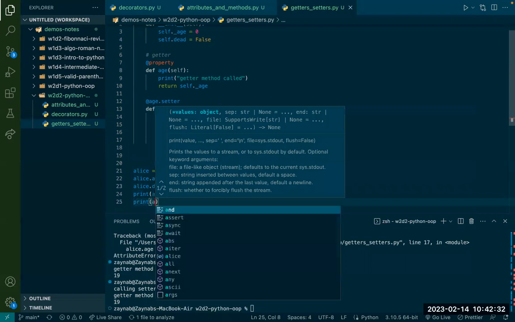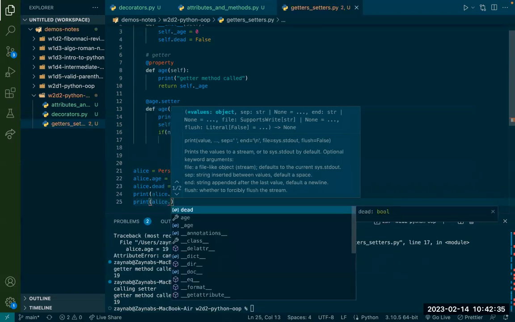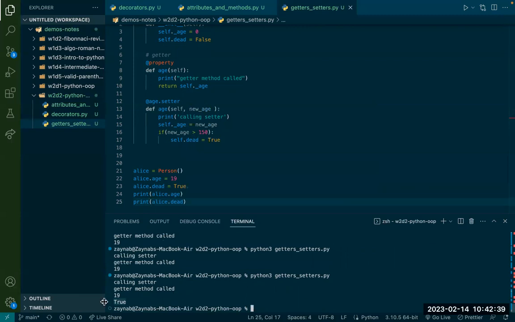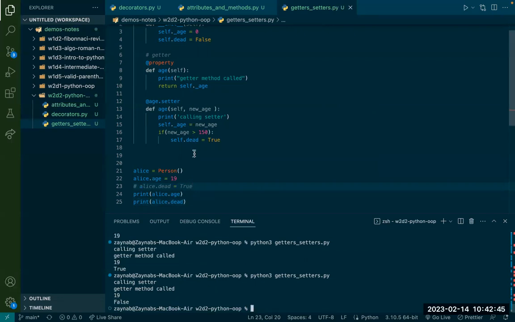So yeah, it printed true for me. If I didn't put this here, it should print false. If I try to set the age to 154 or 53, then it's set to true for dead.